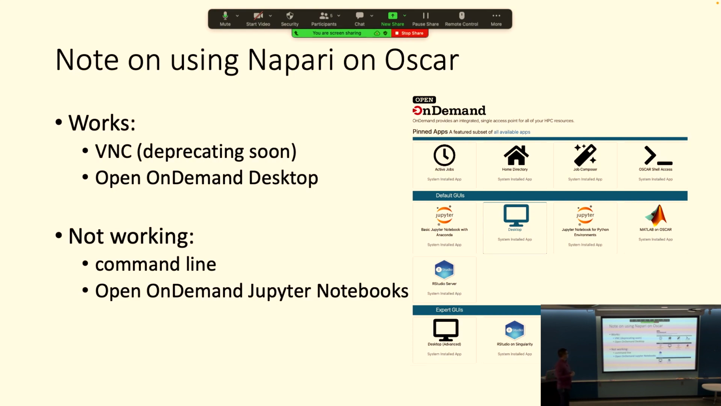You can definitely also use the VNC to log into your Oscar session as well, but that is going to be deprecated soon. But what will not work on Oscar is if you load a command line, even if you set up X forwarding, it is just not going to work. And if you use Open On Demand, but load just a notebook session, it's not going to work as well. So a desktop environment is definitely necessary for Napari. And you can also install Napari on your own computer as well.